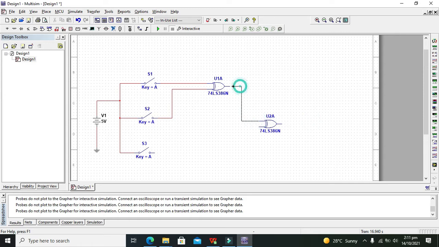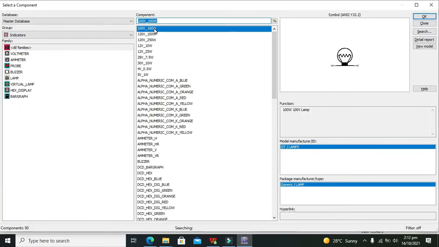Now this is the third input. The output from the first XOR must be fed into the first input of the second XOR gate. And we will get our parity bit on the output of this second XOR gate. So we need to take our probe.